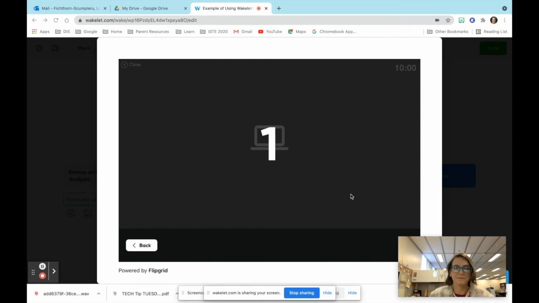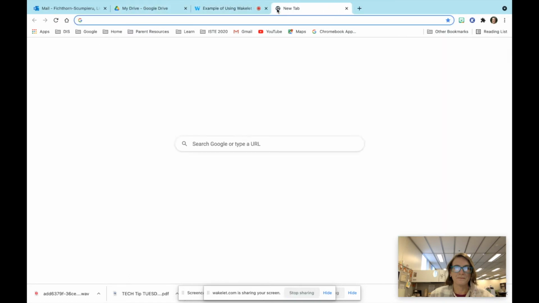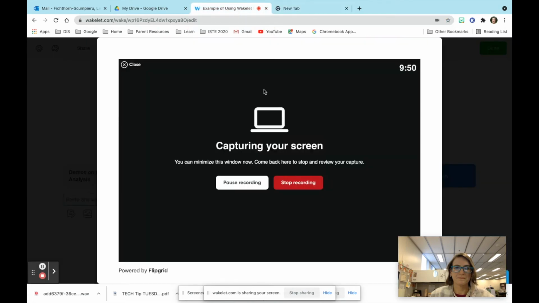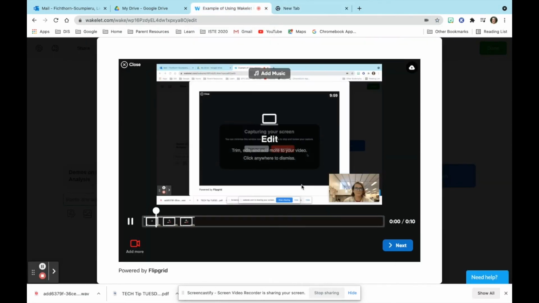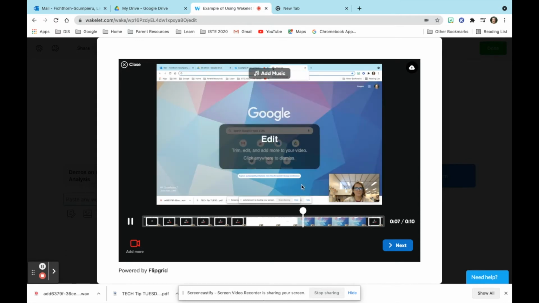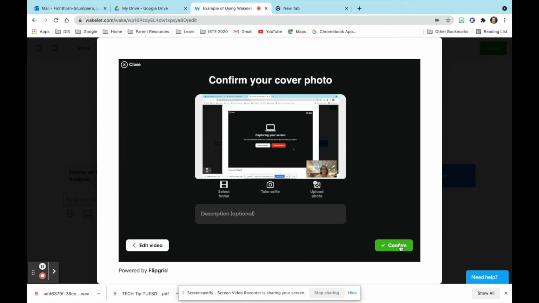When you get the 3, 2, 1 countdown, you'll then be able to move to another tab so that you can show what you are sharing. After you are done sharing, you'll go back in and stop your recording, and then you can watch it. You'll be able to see how you started, and you can clip any of that and edit any of the stuff prior to going to your screen. And then you'll hit next and you'll continue.